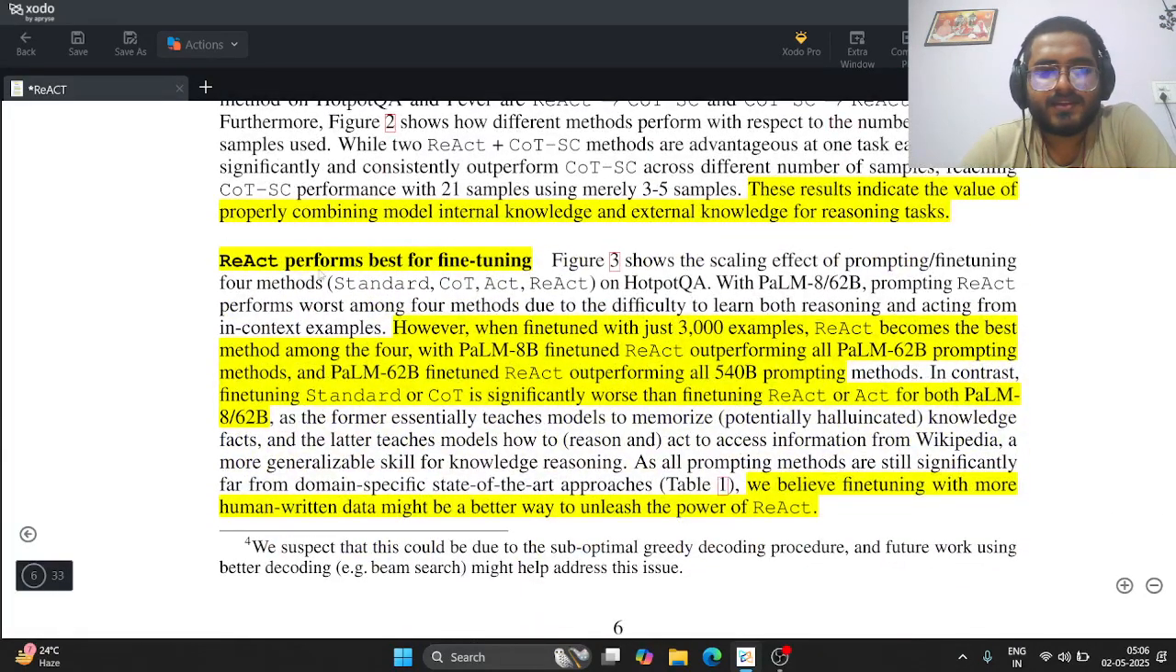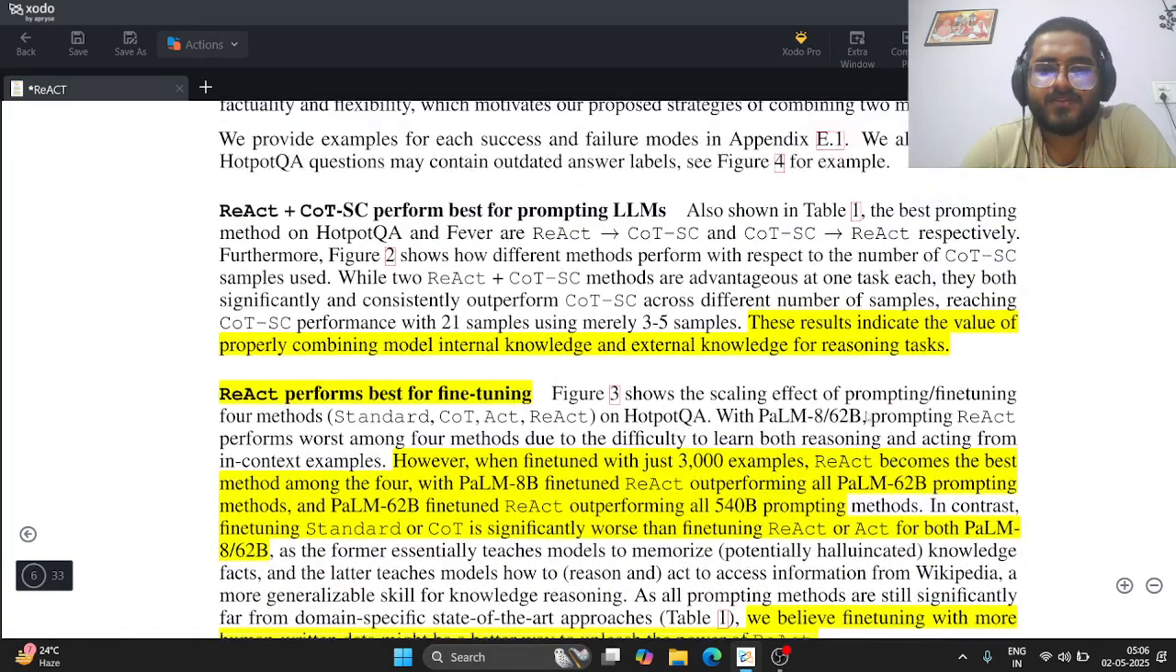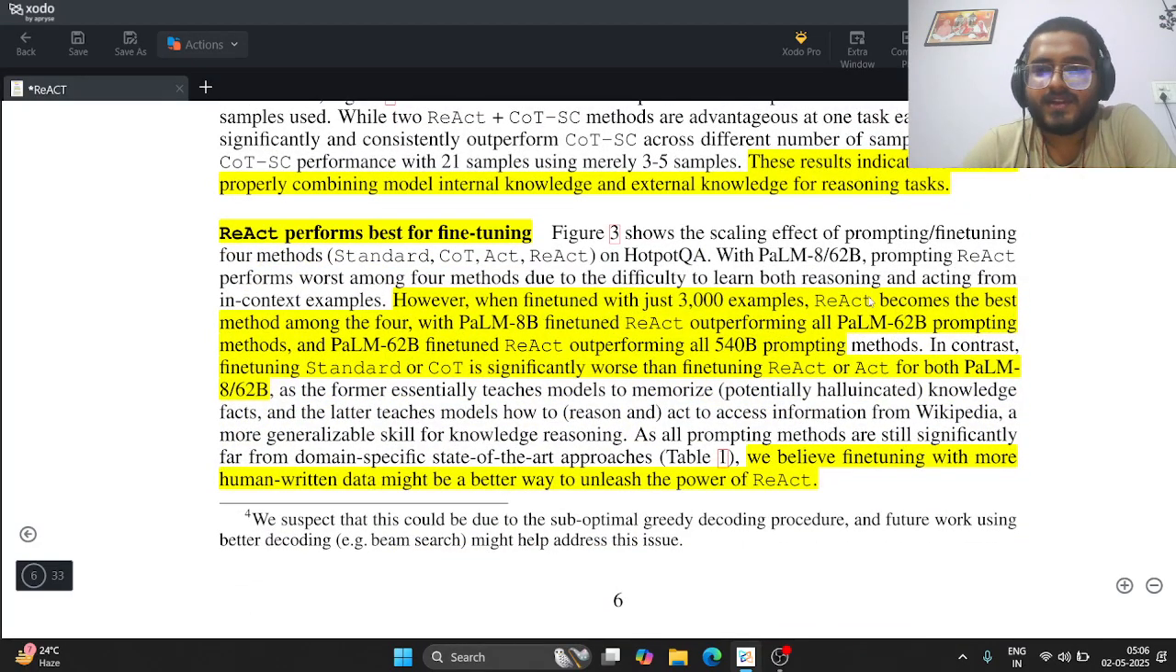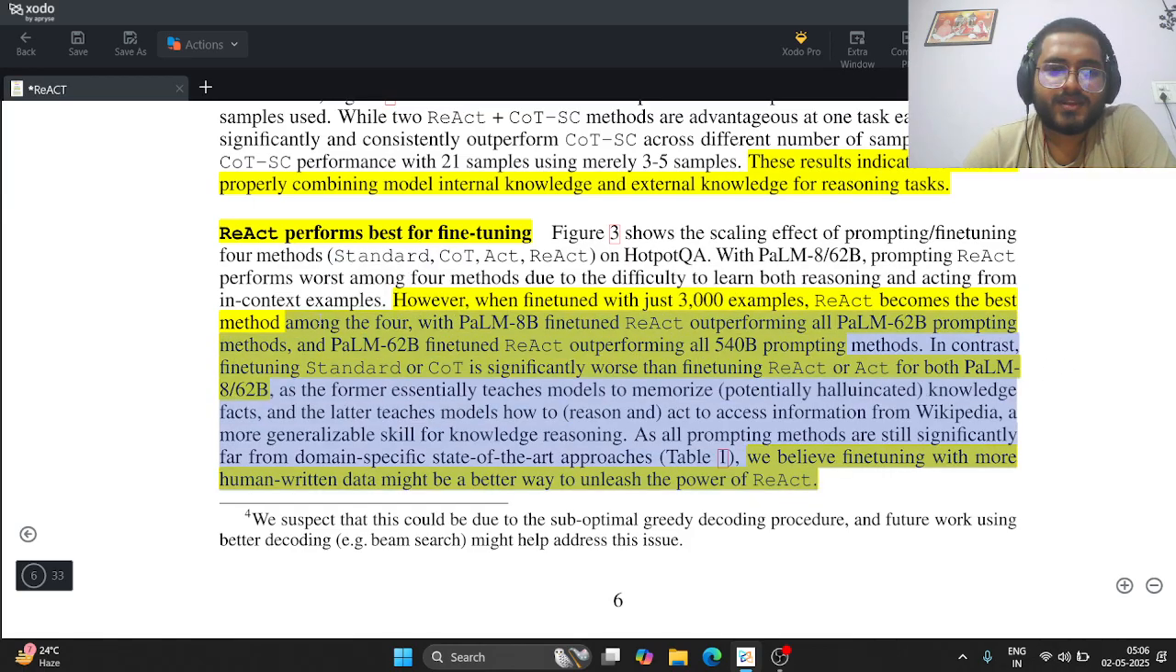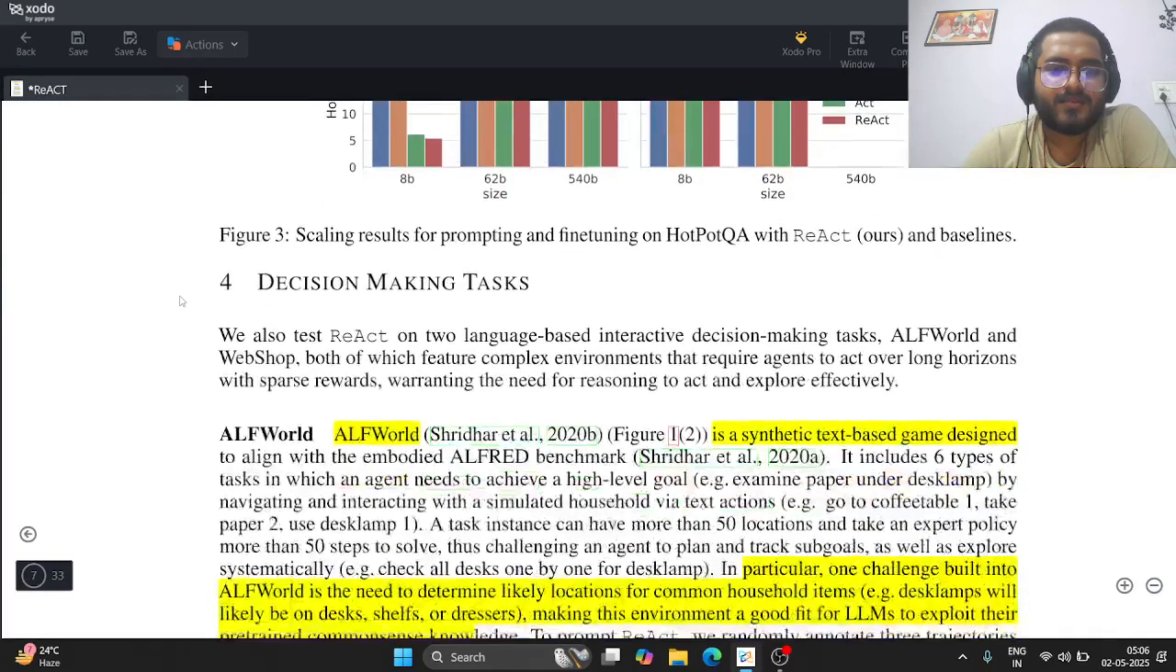Also here it is shown how things get better after fine tuning. It says that the 8 billion parameter model after fine tuning performed better than the 62 billion, and the 62 billion after fine tuning performed better than the 540 billion one. So this just shows how things get better after fine tuning.